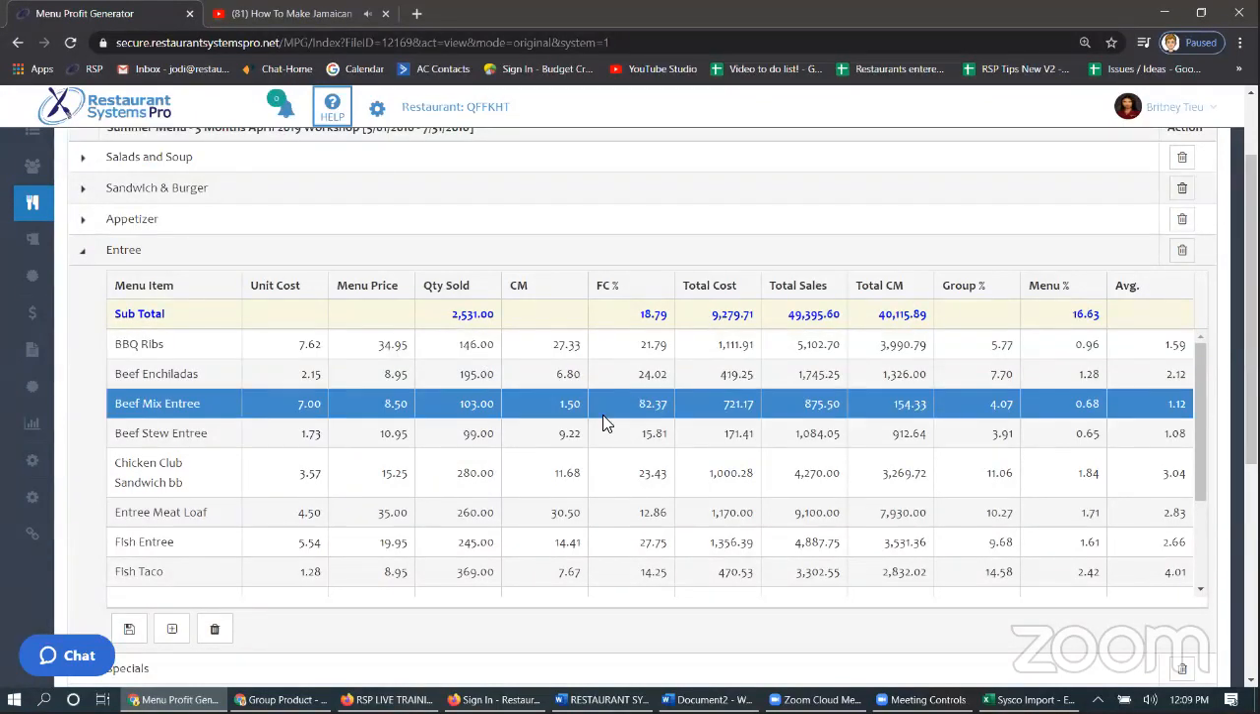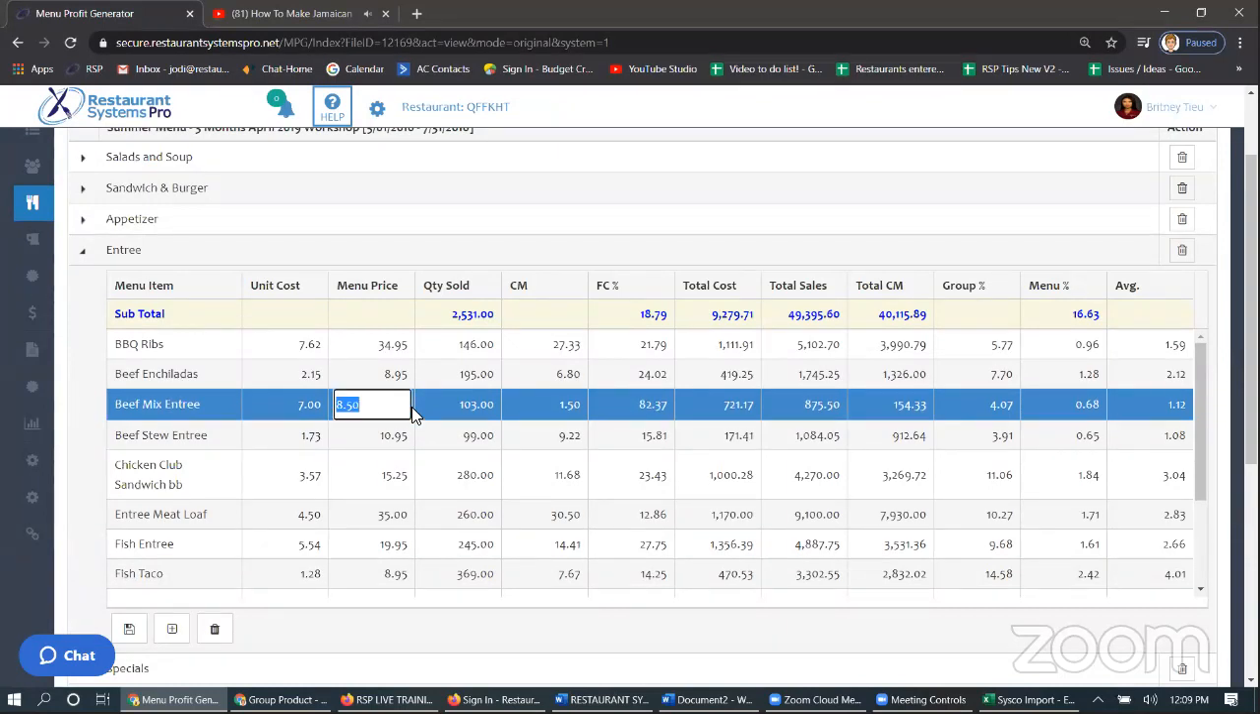Automatically, I would look at this beef mix entree. It's saying that my food cost is $82.37, so there's probably something wrong with this recipe costing card because it's telling me that it's $7 to make and I'm only selling it for $8.50. It may be accurate, and if it is, then that's up to you if you want to up the price or not.